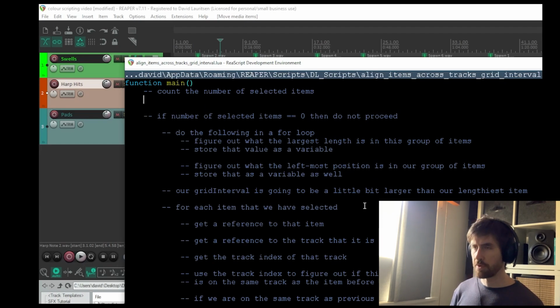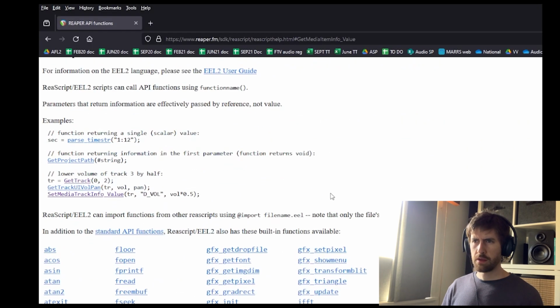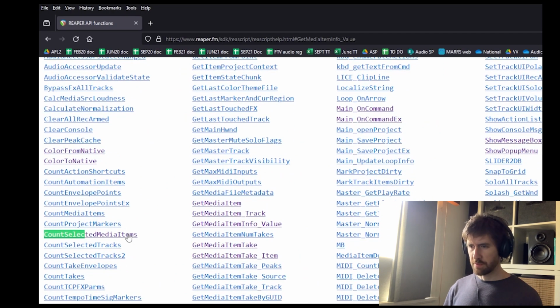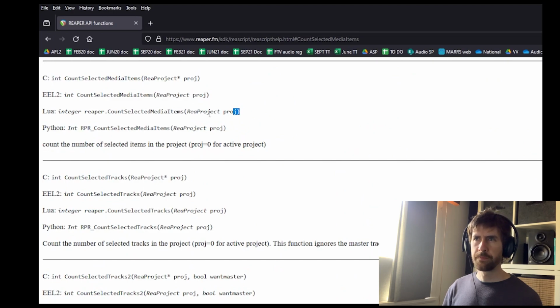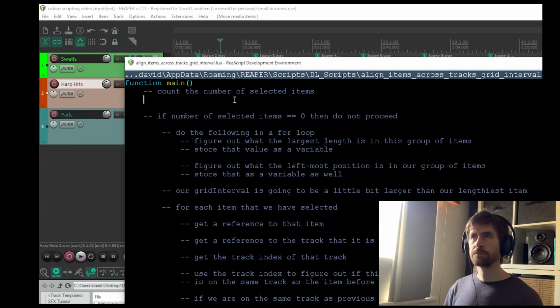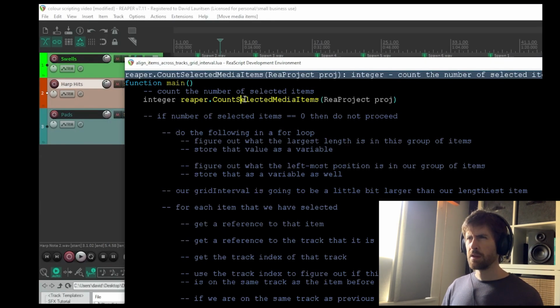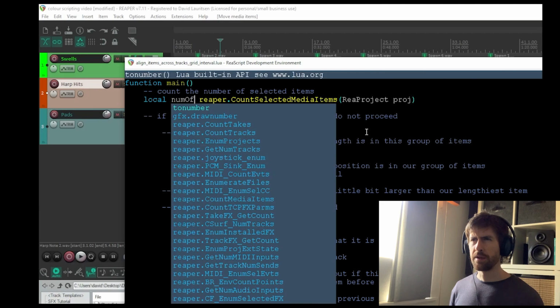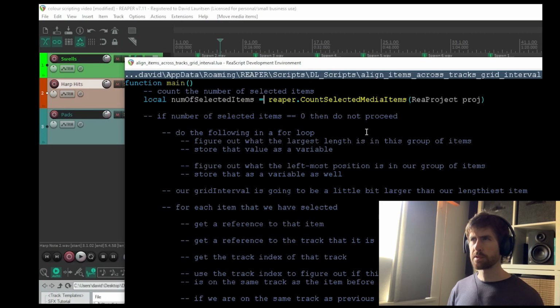So count the number of selected items. So count selected media items. We've seen this a couple of times before. All right. So it's a function that returns an integer. So we'll call this num of selected items. And we pass in a reference to the active project, meaning the one that we have on screen.